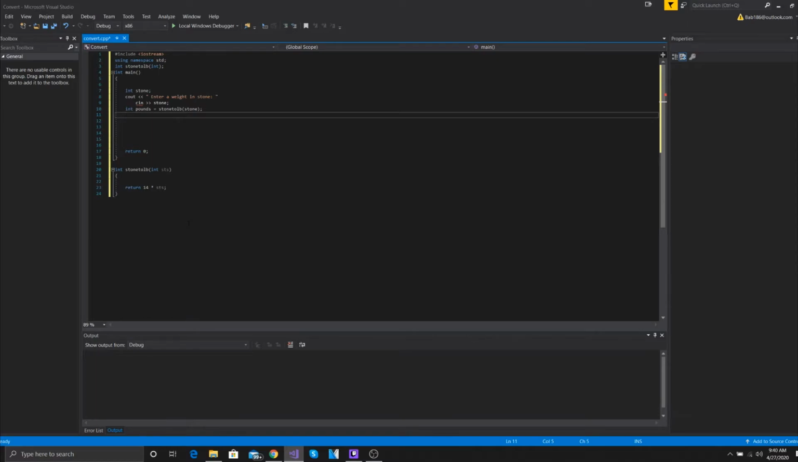And then what we're going to do then is say what we passed in. We go cout, stone entered, stone, and then we're going to do a space, and then we're going to do pound stone converted into pounds, and we're going to pass in the pounds, and then we're going to do endl, and that's all really.